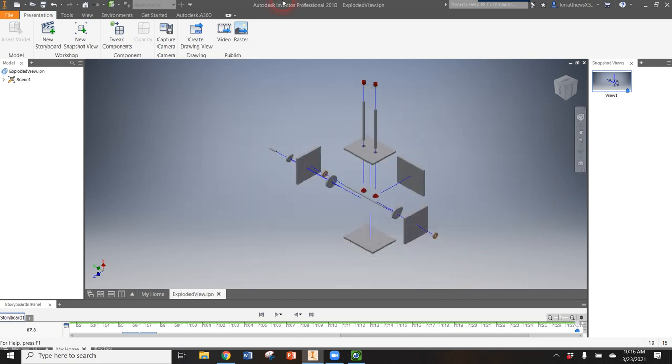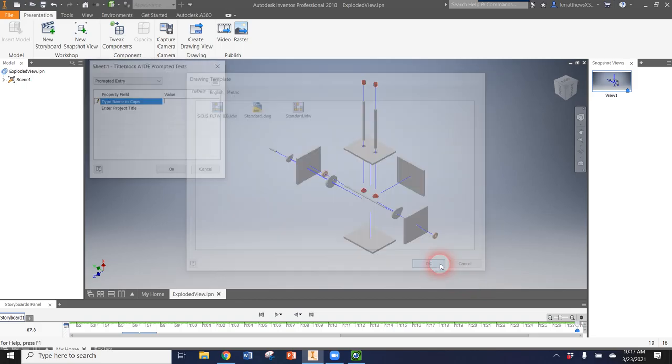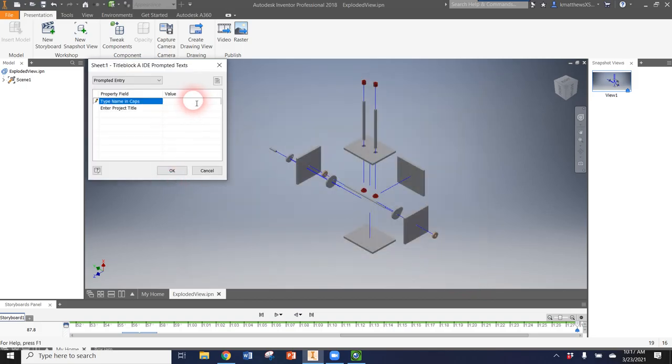Now that I've done that, I am going to create a drawing from this because I'm basically going to create an assembly drawing. So I am going to create a drawing, and then from the templates, I'm going to select the one that says SCHS template, PLTW template. So I'm going to select that, and it's going to ask me first to type in my name. So I'm going to type in K Matthews. You'll type your name in.